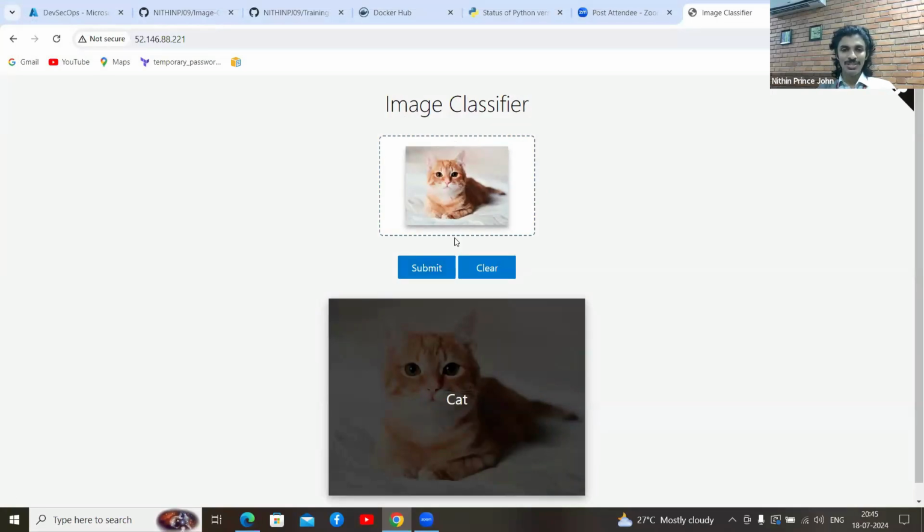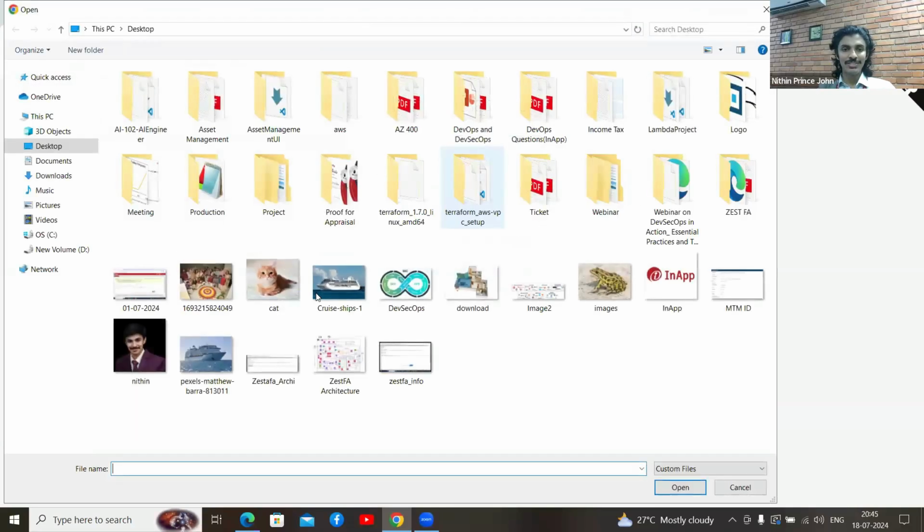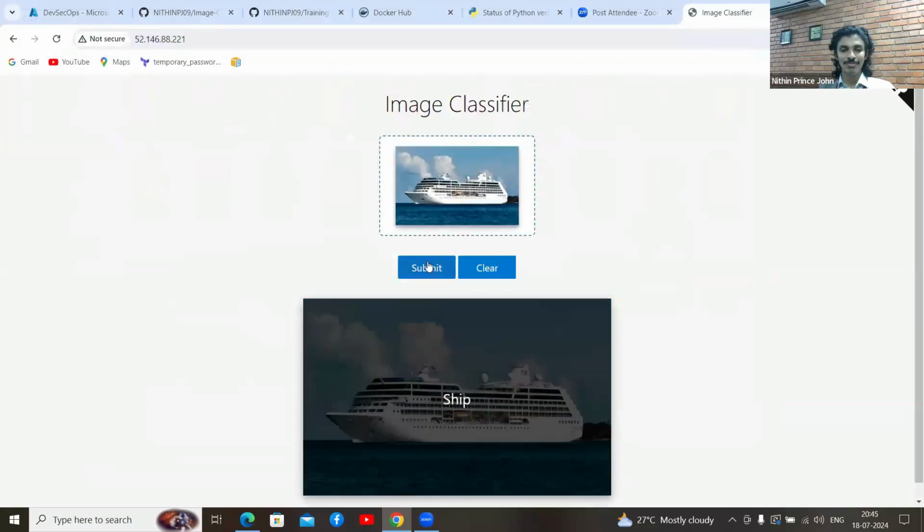Let me clear this one and give another one. This is the image of a ship. Let me give this one and submit this. You can see the result here. It's a ship, right? So how are we actually deploying this particular application?